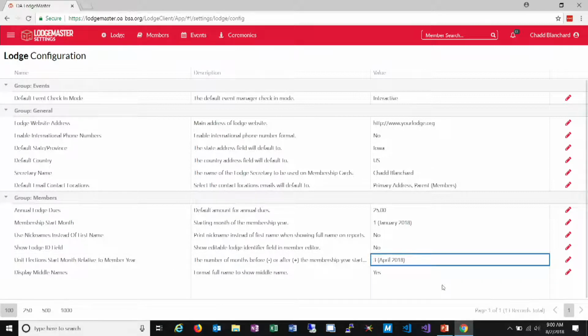Yes? Just to clarify, is that month when your elections first start or after they've ended? The month they first start. So if your membership year starts on January 1, 2018, ours is set to -3 because we started elections in October 2017 for that membership year. That's how you want to think about it.